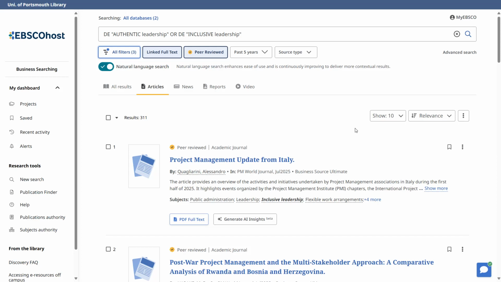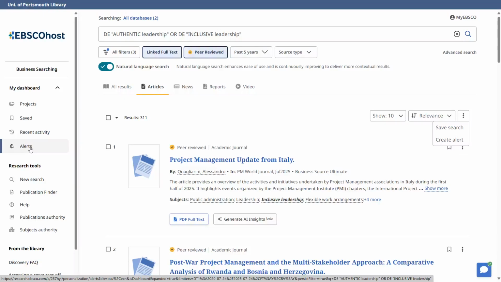The final couple of things I wanted to show you is if you've done a good search and you want to stay up to date, under here you can save your search and create an alert, and that will go up here under your alerts, and you'll be emailed when there's new content that matches that.